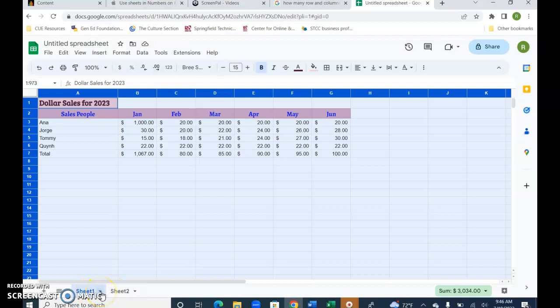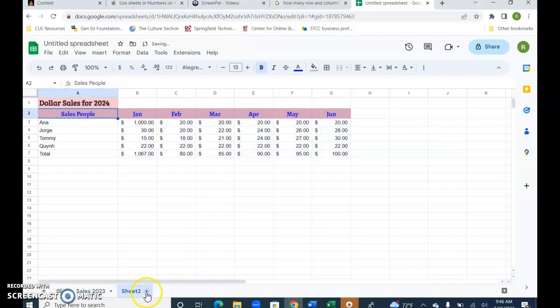And again, I'll rename. In this one you don't right click, you just click on the drop down, and then you can choose rename. And this will be sales 2023. Then I'll do the same thing for sheet 2 and choose rename, and this will be sales 2024. So you have 2 sheets in the same workbook. I just haven't named the workbook. So that was in Google Sheets.